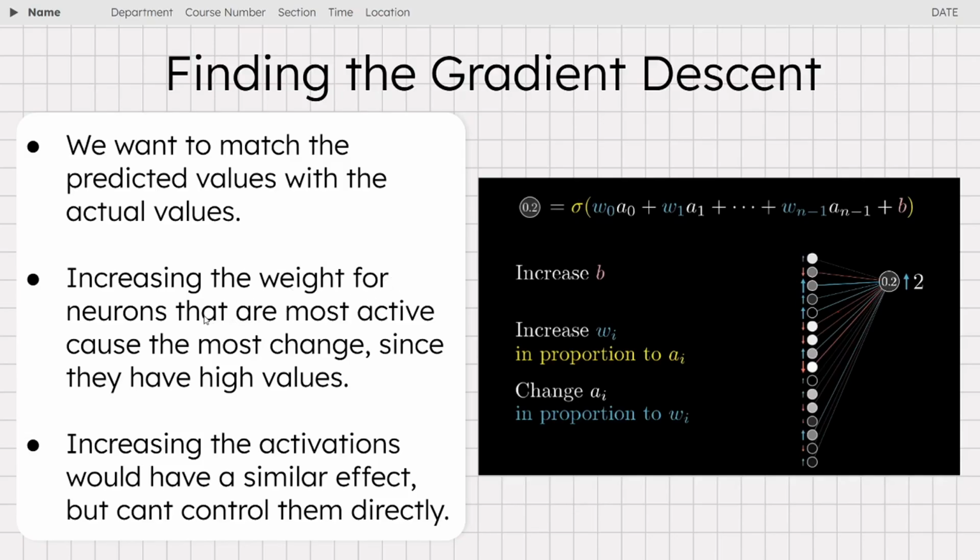Increasing the weights for the neurons that are most active causes the most change since they have value. For example, this one, the white ones, because they have high activation values. If you add up a high weight and a high value, it will give a very high product.